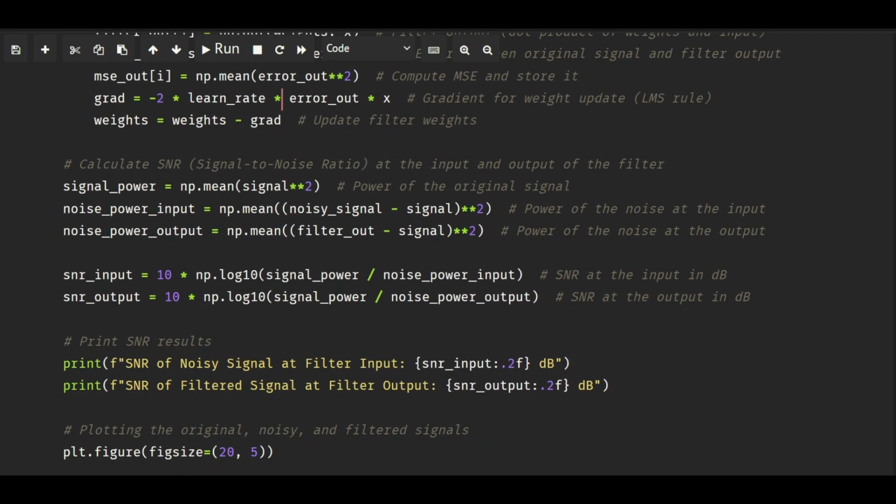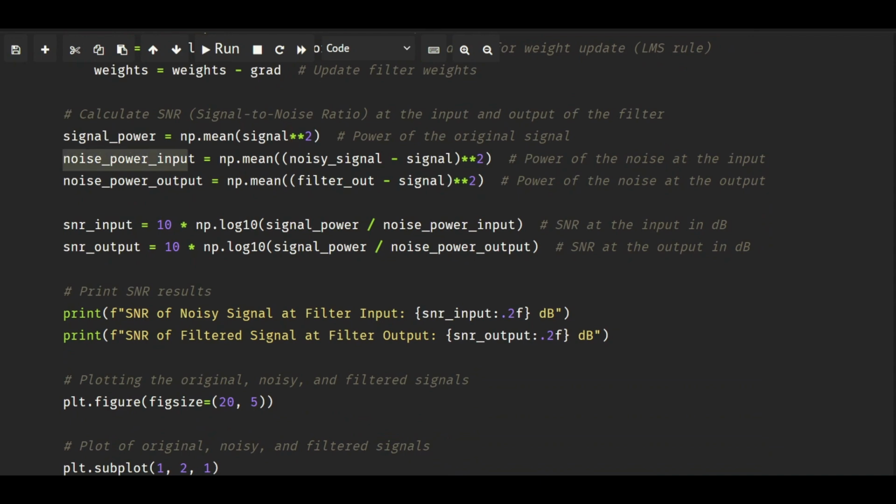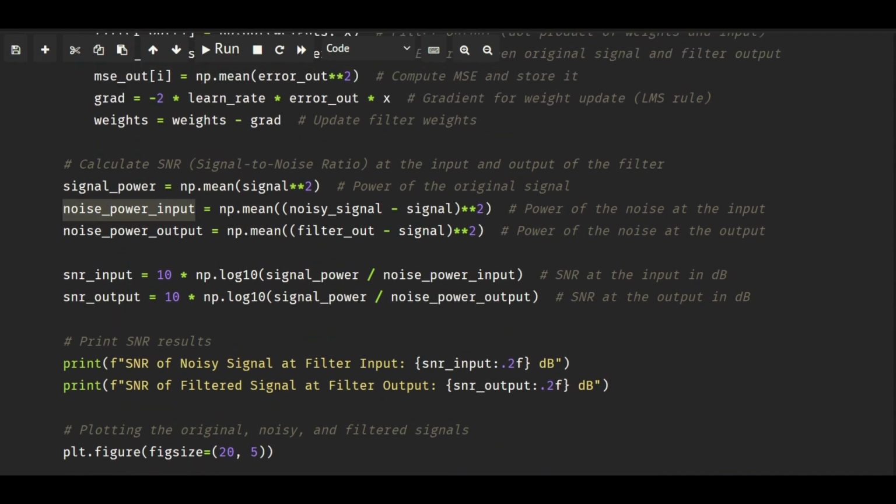Once that has been implemented, I'm going to calculate signal to noise ratios at the input and output of the filter. For that, I first need to calculate the signal power. My signal power is straightforward. I just take the signal, square it, and take a mean of it. That's the classical definition of the power of a signal, the square of the amplitude. And then I'm going to calculate the noise power at the input of the filter. I take my noisy signal, which also has the clean signal in it, and subtract the clean signal from it. So what I'm left with is only noise, and then I square that noise and calculate the mean of it. So this becomes my noise power at the input of the filter.